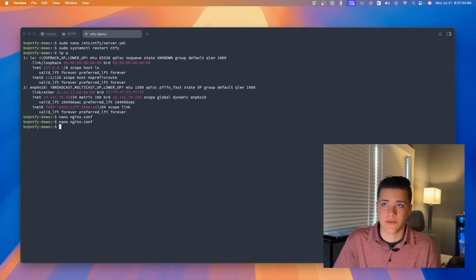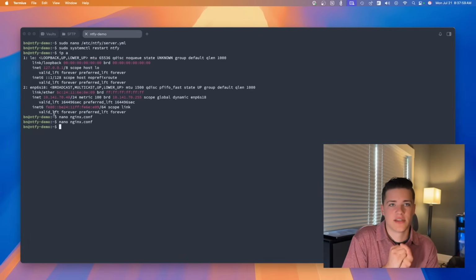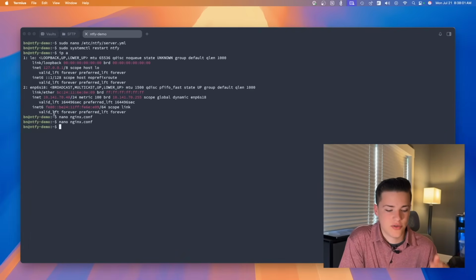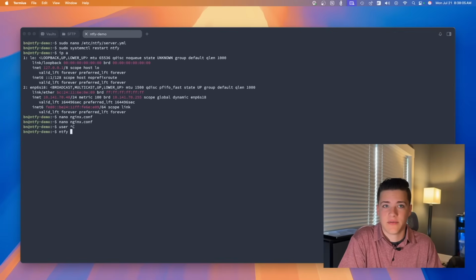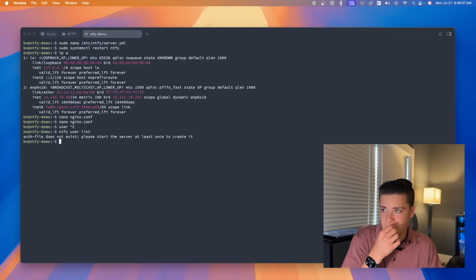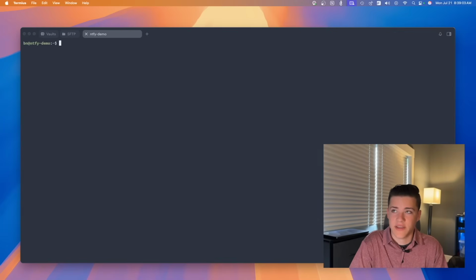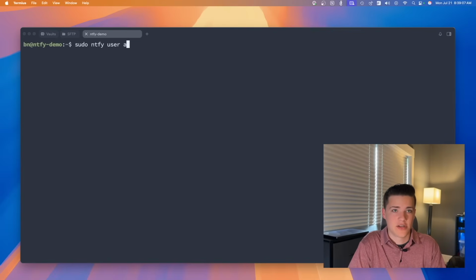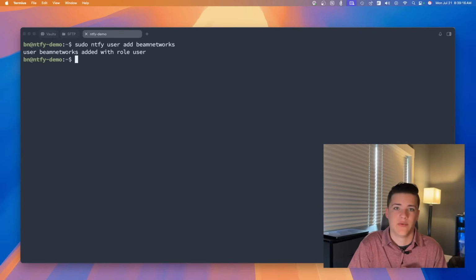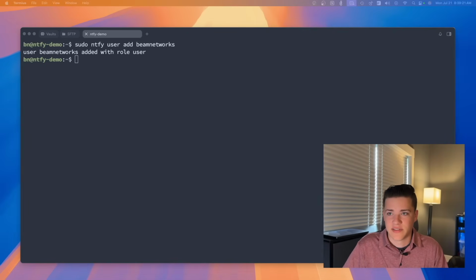Let's add a user. There's a lot of ways you can add users. There's different roles as well. You could do a user or an admin. But essentially, if we do Ntfy user list, we'll see it does not exist. Okay, so at this point, if we want to add a user, we just need to run sudo Ntfy user add Beam Networks. It'll ask for a password, and it said user added with role user. So it's pretty easy to add the users, obviously.